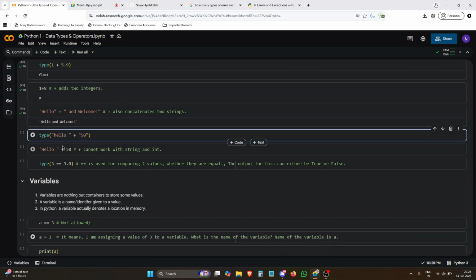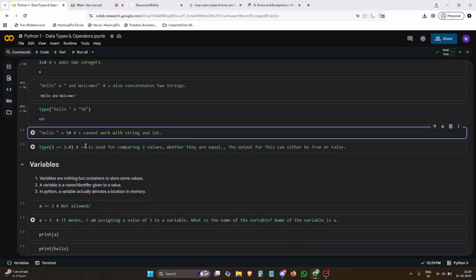So same thing. Now let's try to understand. What do you guys think we'll be getting as the type of this thing? So hello plus string 50, hello 50. String. What is hello 50? The entire hello 50 is a string, right? So we'll get the type as string. Now this is a string, this is an int. What do you think will happen?